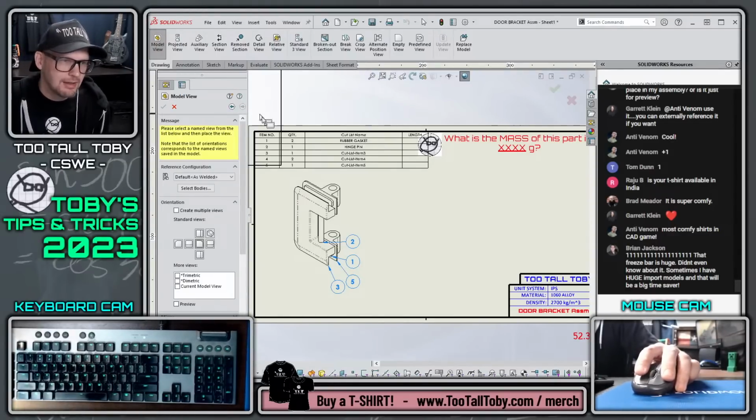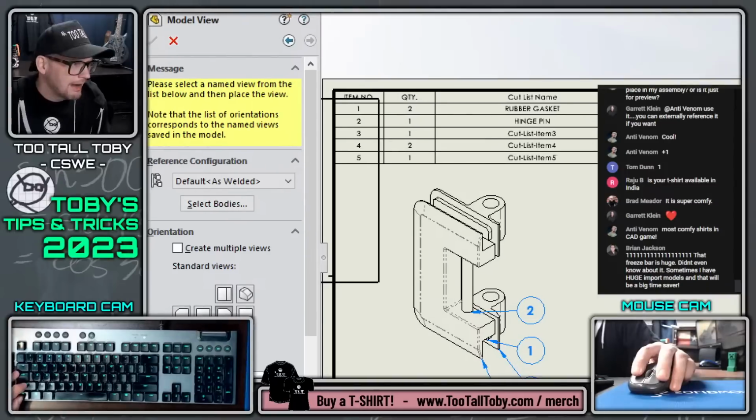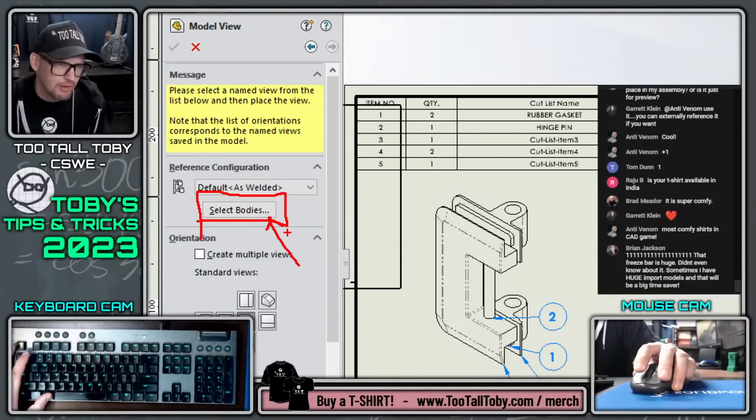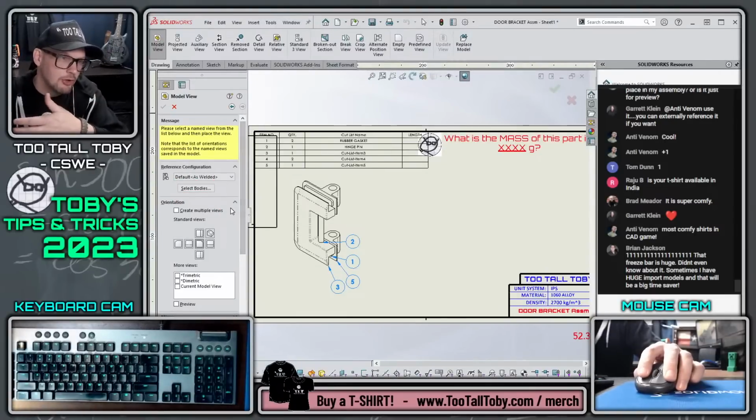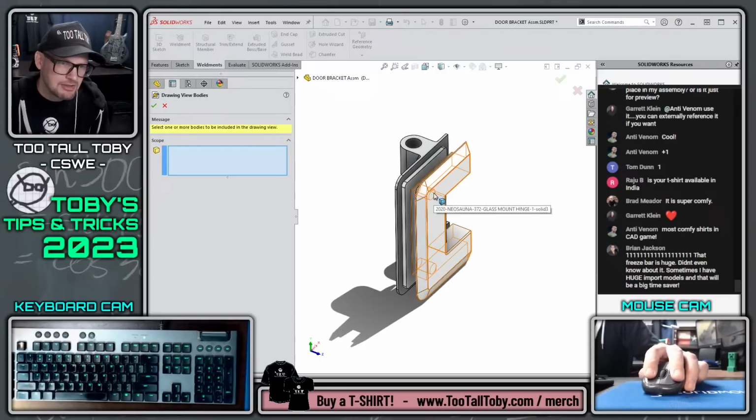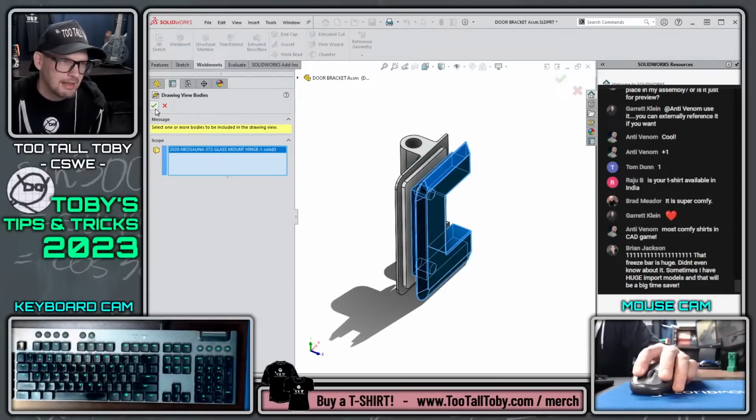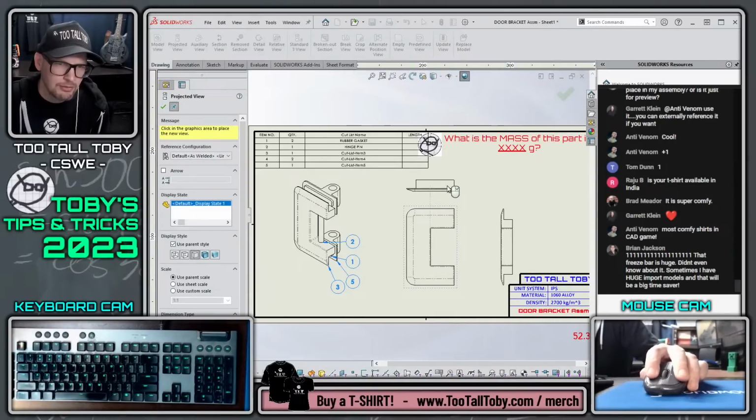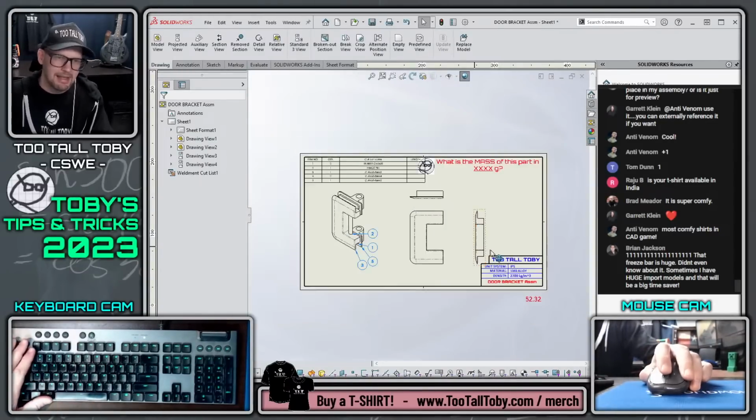And then when you go next here, you could say, I don't want every single body that's part of that multi-body part. I just want one body as part of this drawing view. So maybe I go to sheet 2 and then I do model view and then I say select bodies, and then I could pick just this solid body here and hit the green check mark and come back into my drawing. And now you can see that I can create drawing views of just that solid body.